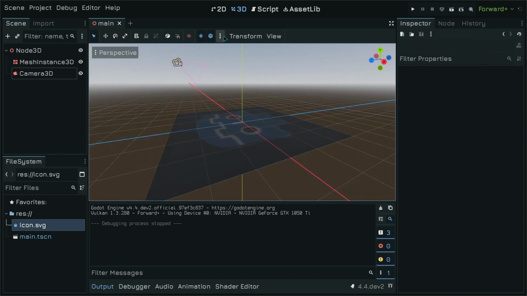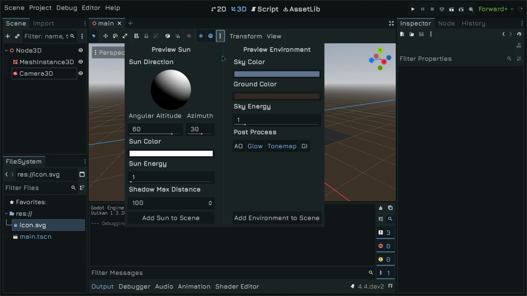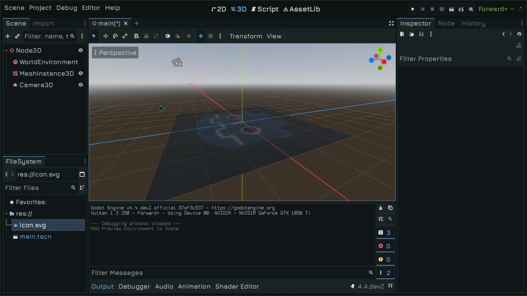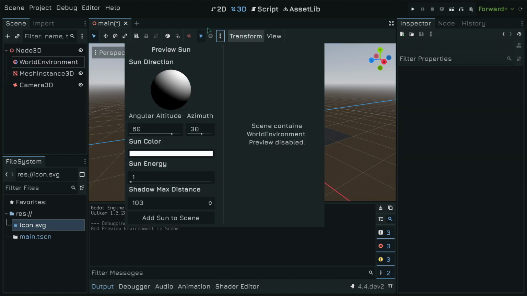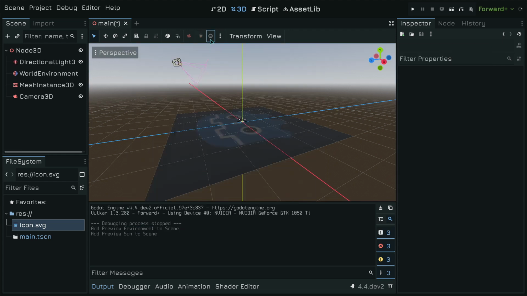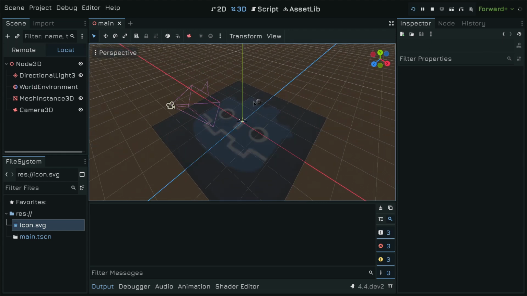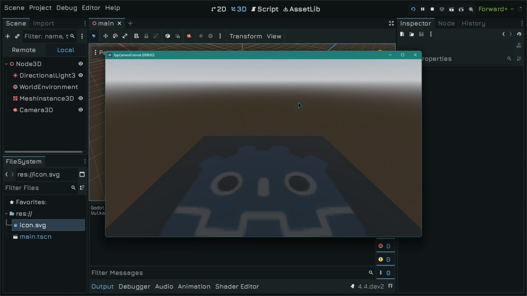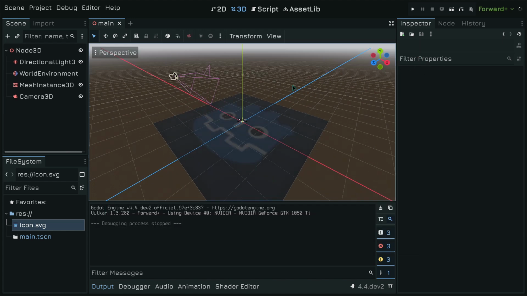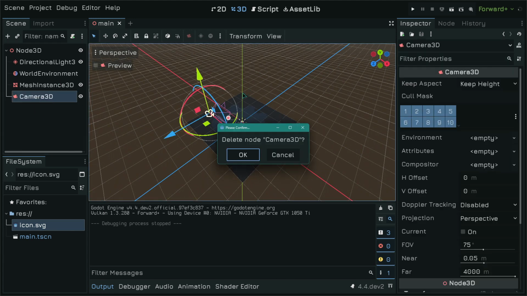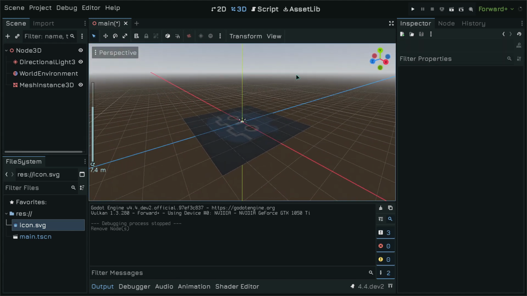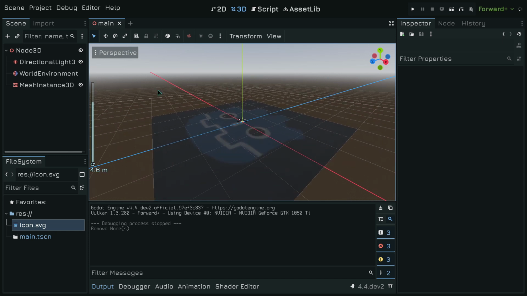So if you want to add this back to your scene, you simply open the dots here and go to add environment to your scene. It's going to create a world environment node using the options you see here in the preview window. And let's also add the sun to our scene. Now you're going to notice that these icons have disappeared because now we have a sun and environment in our scene. And whenever we run our project once again, you're going to see it's going to be lit just like we see in the editor window. So now we have some default things to work with. Now I'm going to remove that camera because we no longer need it. So now we have our testing scene ready to roll, and we're going to save it.